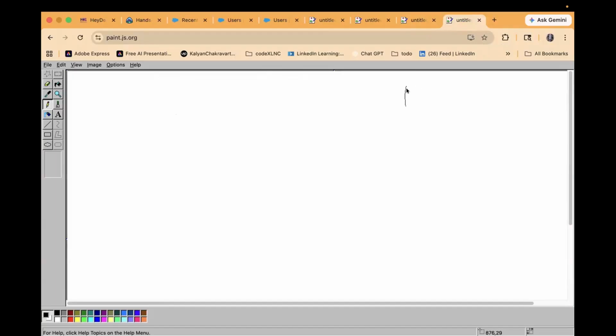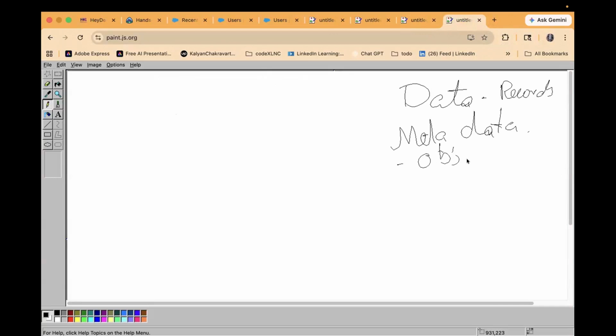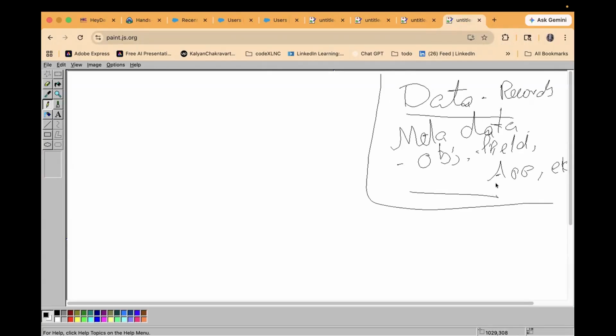In Salesforce, we have data and metadata. Data means you have to understand those are records. Metadata means those are objects, fields, apps, etc., code and everything. Now our duty is to protect them.